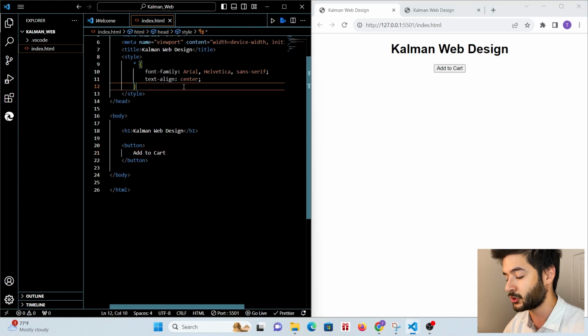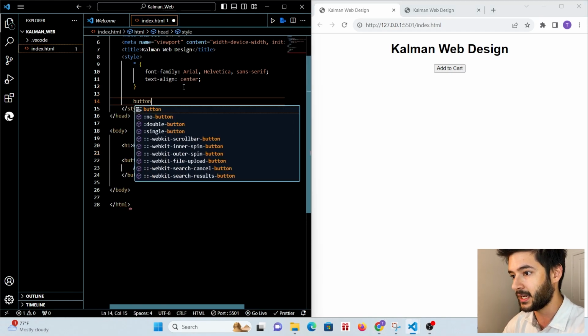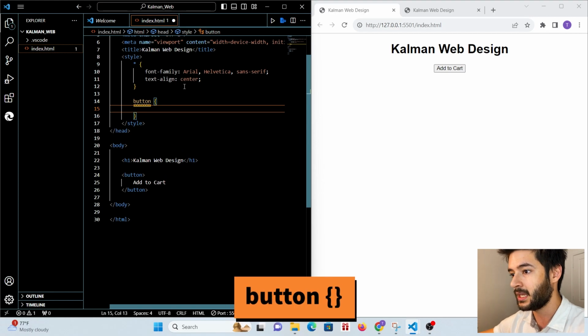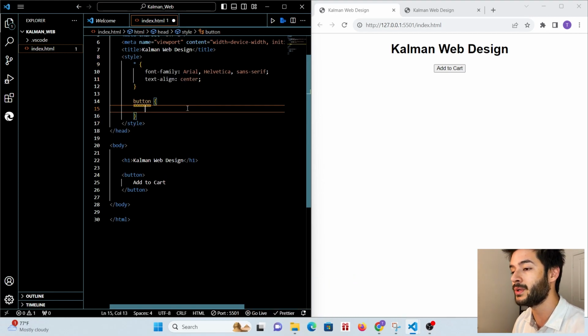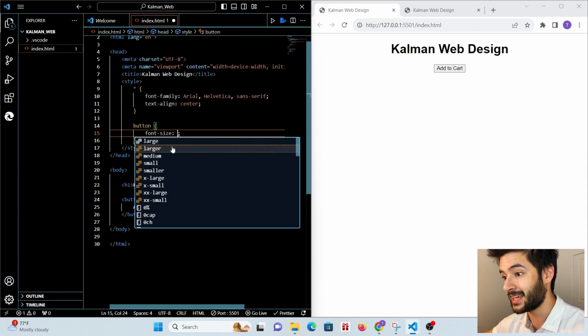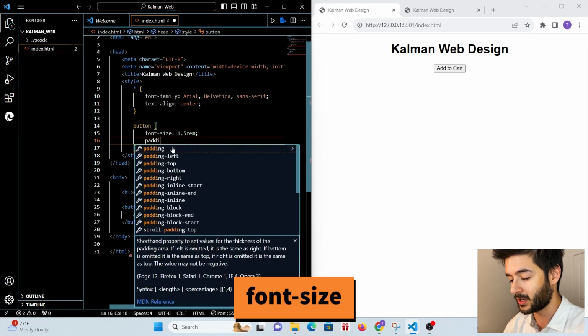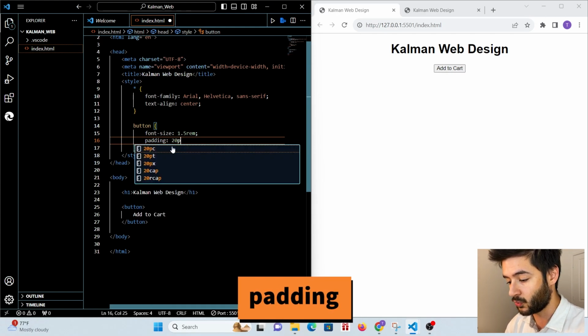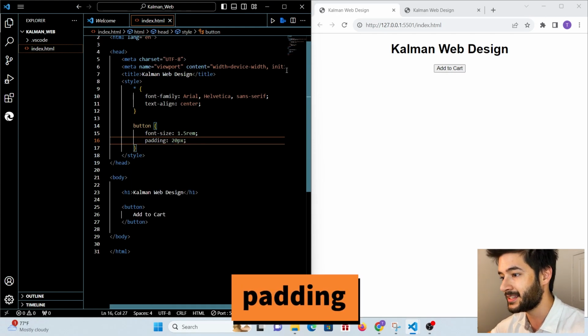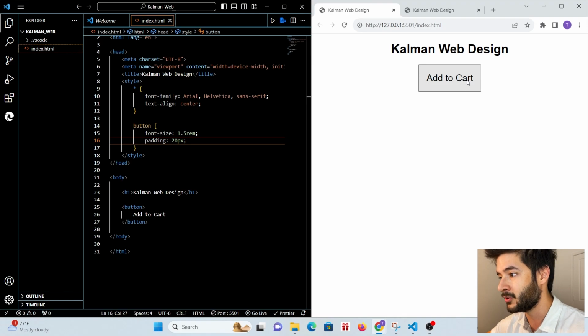Now we want to actually start adding our styles by targeting our button element up here in our style element. I'm going to style this all on the same page, but I always recommend linking to a separate style sheet. So first we're going to change our font size to be a little bit bigger to 1.5 rem. After that, we want to change our padding to 20 pixels to add some space inside of our element, and now we'll preview. So now you guys can see that we have more space inside of our element around our text, and our text is a good font size.